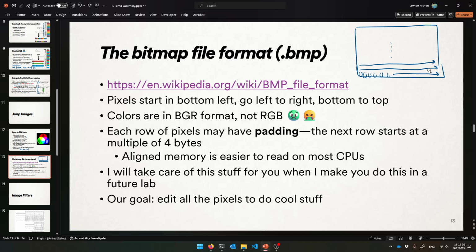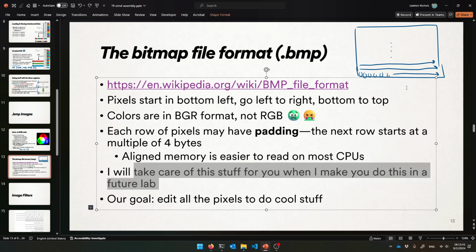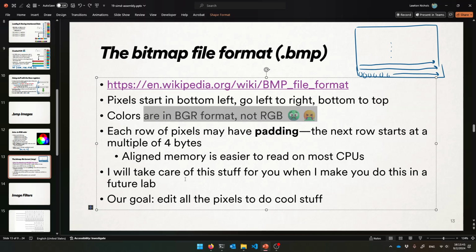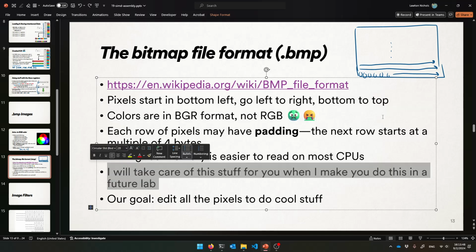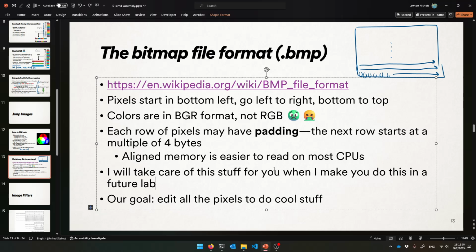Don't worry, I'm going to give you a lab on this eventually. This is why we're going into it, and I'll give you examples of messing with images. But I will take care of all of this for you. I'll just give you an array of pixels in this format and you'll have to deal with it. Everything else, like the padding and the alignment, I will take care of for you, okay?